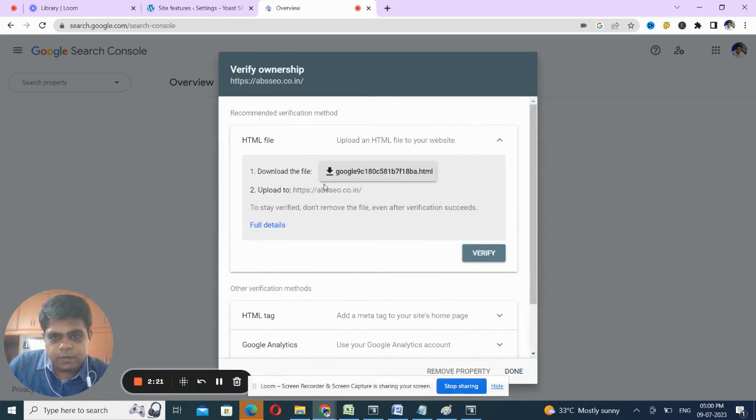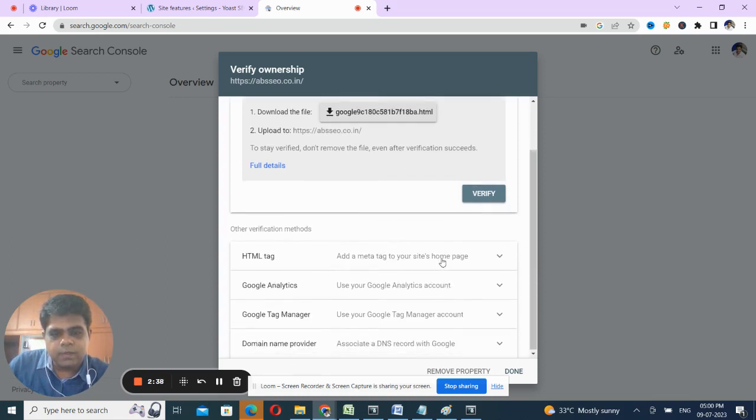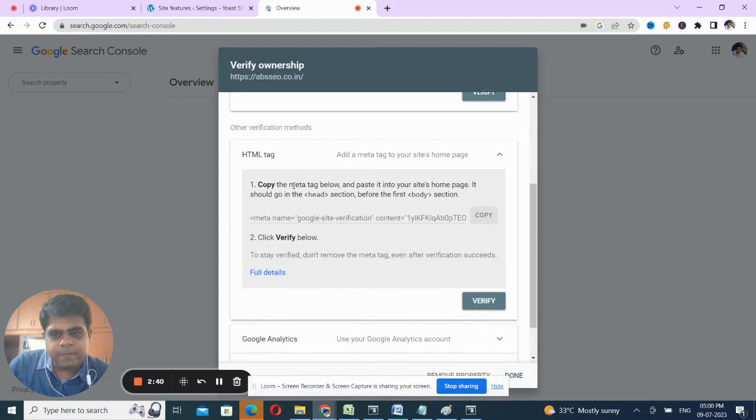The first thing is you can download this HTML file and upload it to your website through the file manager. So this is a complex process where you need to have access to your cPanel and you should be technically aware of your website. So the easy way is to use this HTML tag option.